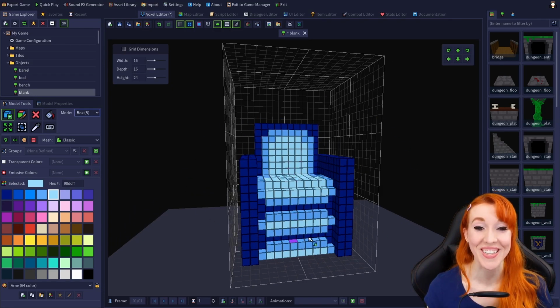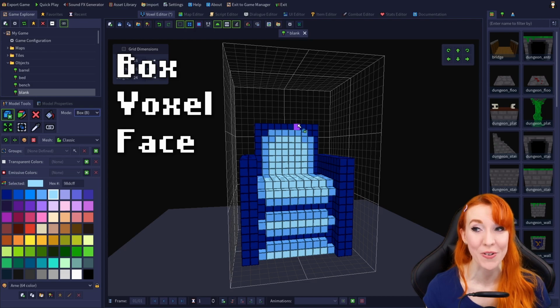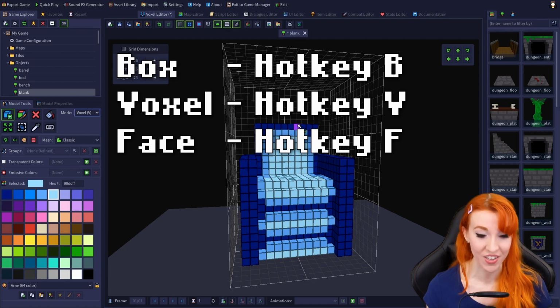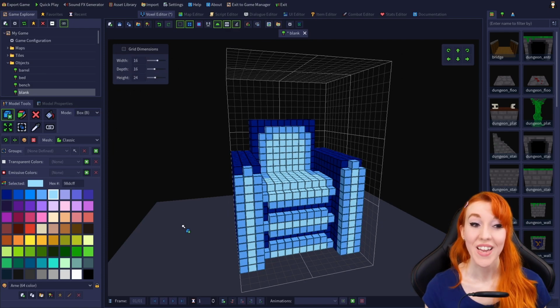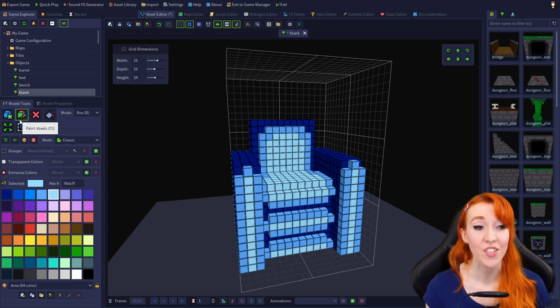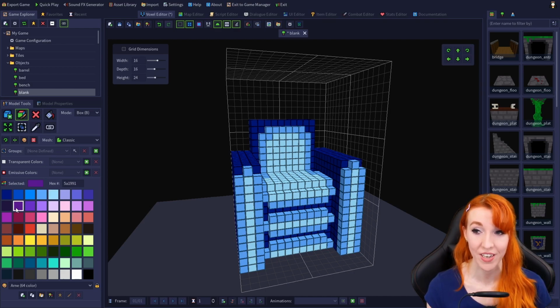While your cursor is inside the Voxel Editor viewport, you can quickly switch between Box, Voxel, and Face mode using their hotkeys. B for Box, V for Voxel, and F for Face. Now we have the Paint tool. Its hotkey is 2 and F2. It is used to recolor existing voxels. So if we pick a different color from the palette, down here, we can paint our voxels a new color.